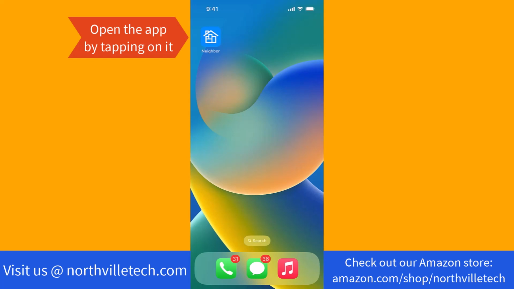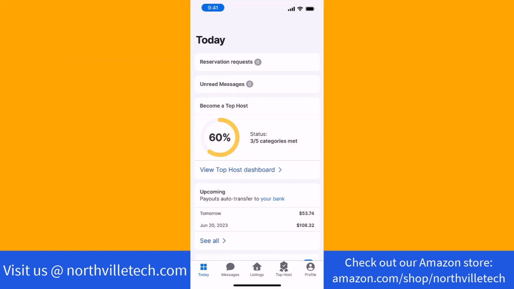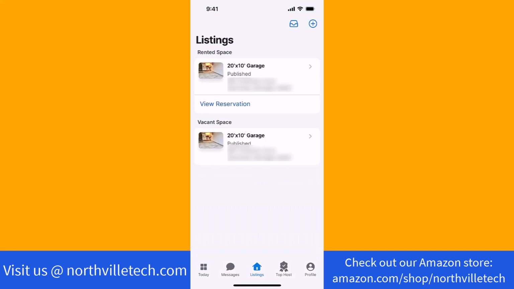To start, open the app by tapping on it. Once the app is open, you will see several tabs at the bottom part of the screen. Tap on Listings. Here, you will see your listings. To proceed, tap on the listed space you wish to change the monthly rent.